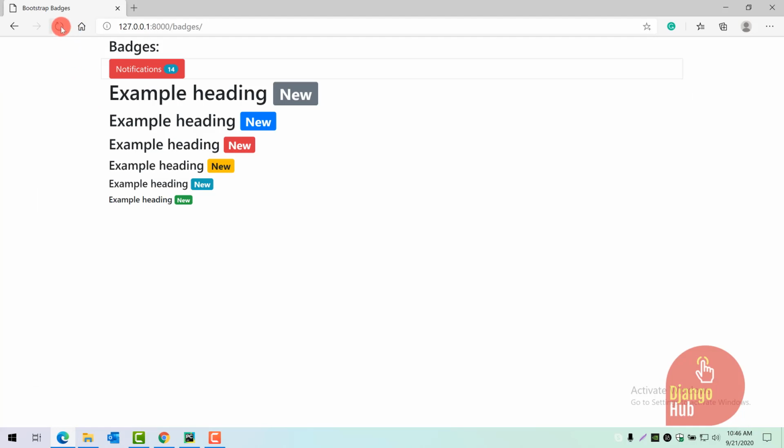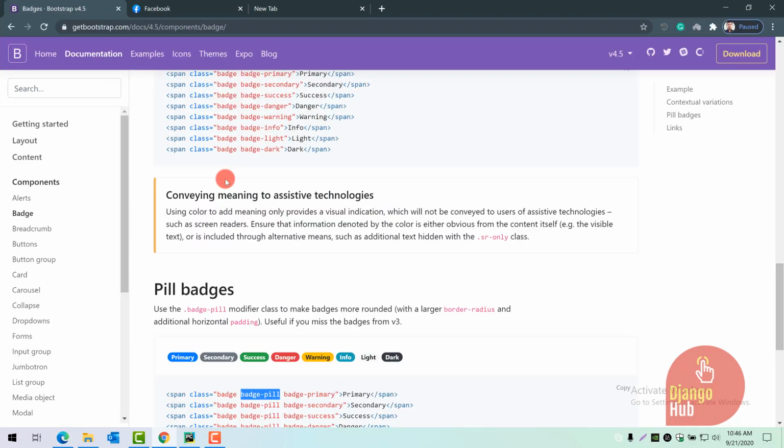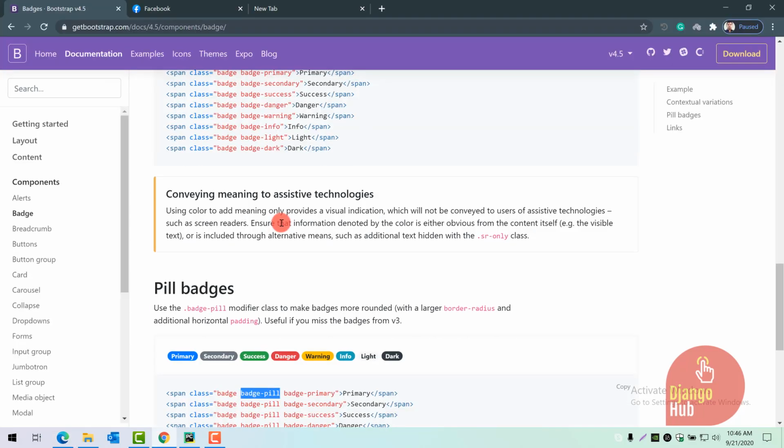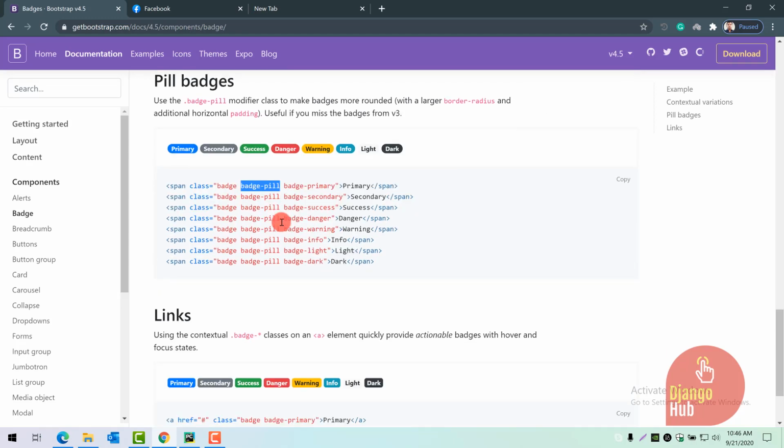And refresh the section now. Okay, great. Let's observe the first one and second one. The first one is coming as a square or rectangle type, and the second one is coming like an oval shape. Have you seen the rounded edges? So there is a difference between these two, the pill badges and the normal badges. So this is how we can change the style of the badges by using badge pill.